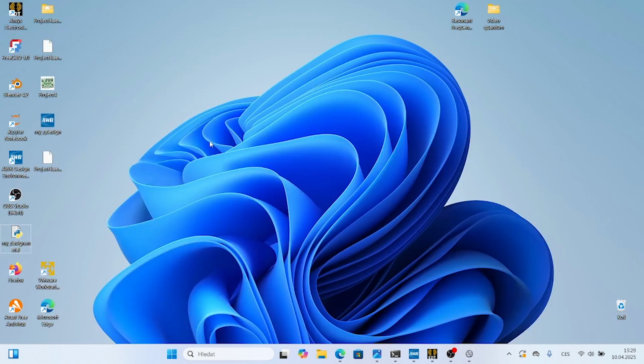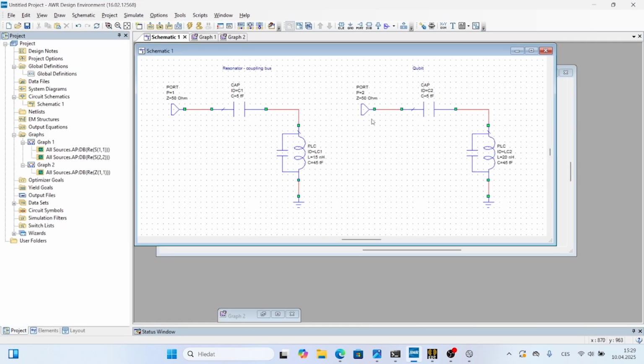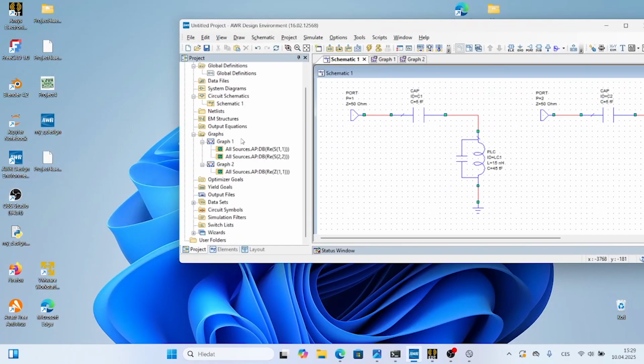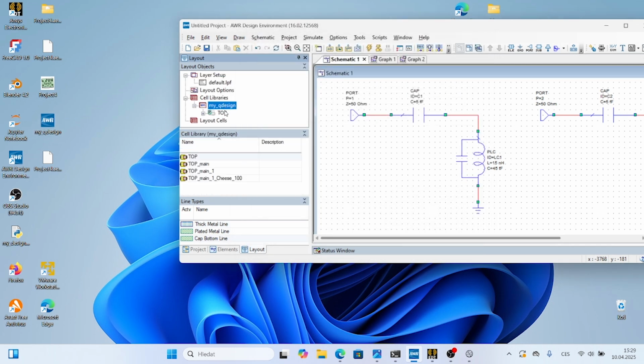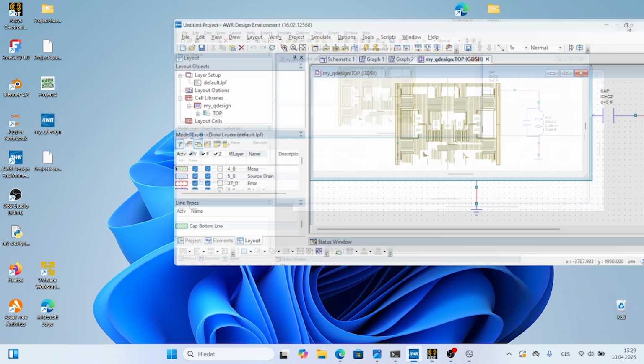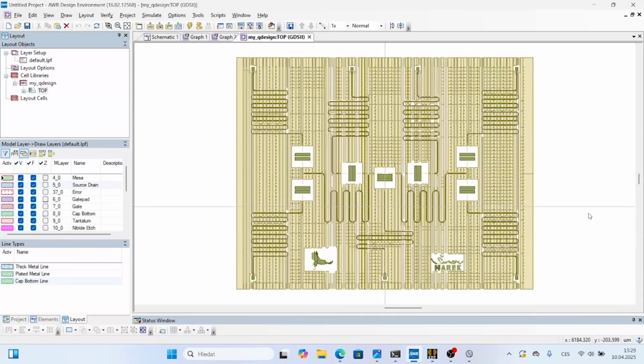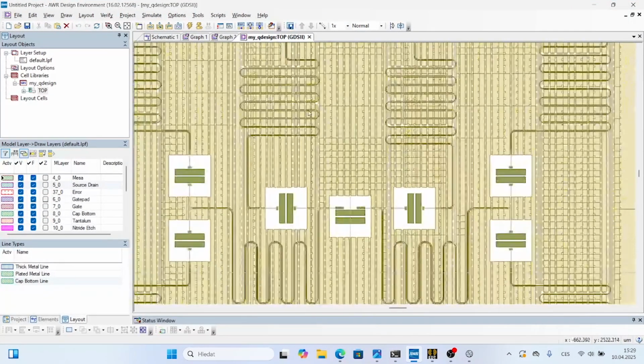We can view our GDS files in KLayout. We just need to open this, and here are our GDS files for fabrication.